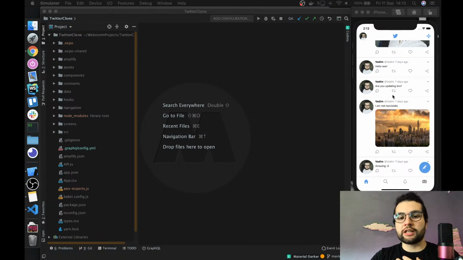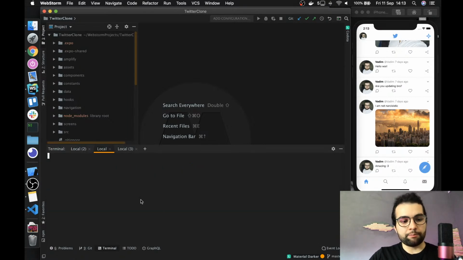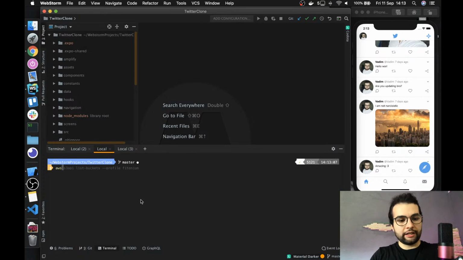For that, we are using AWS Amplify, and our backend is on AWS. I'm gonna try to show you the AWS resources that we are using for this one.